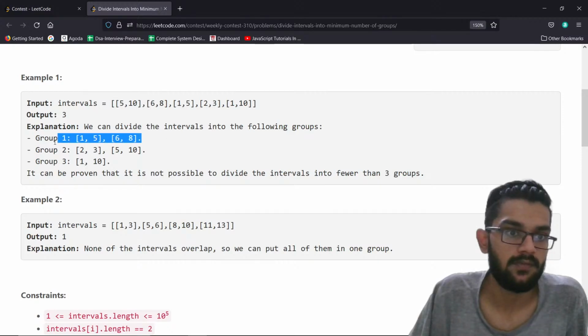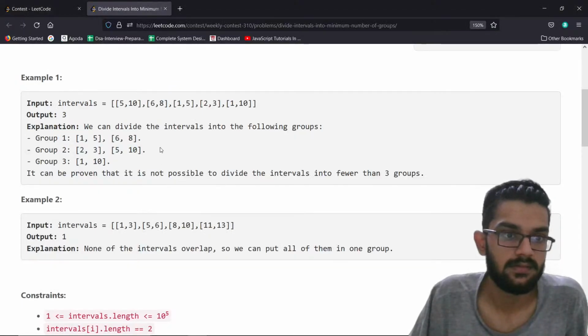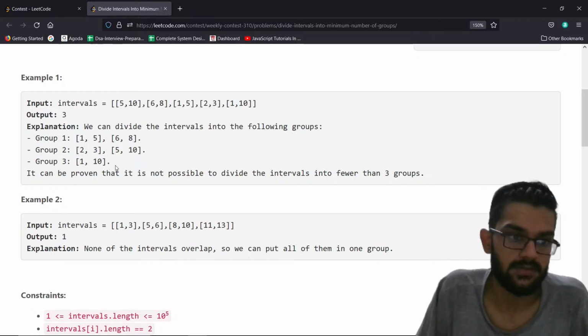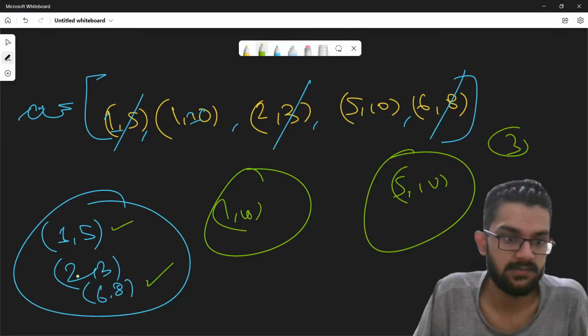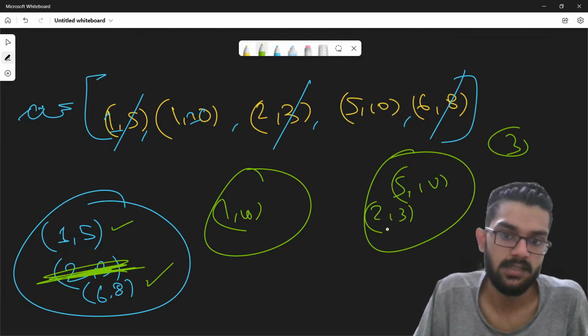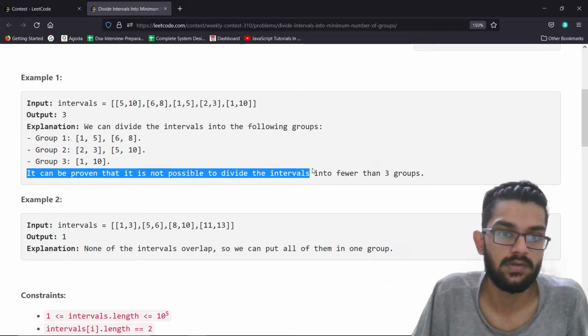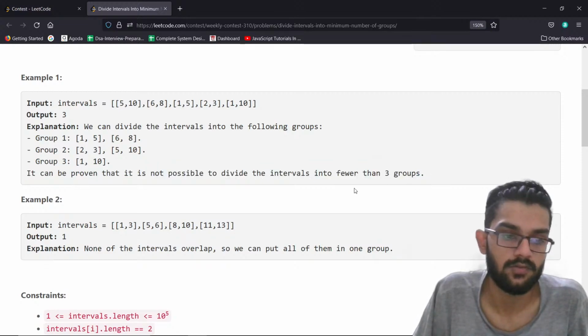See, 1, 5, 6, 8. Acha, so that also matters. Okay, so in here I cannot have 2, 3, so 2, 3 can come up here. 2, 3, okay, makes sense. 2, 3, 5, 10 can be in there. Yeah, 1, 10, and then this is going to happen. Okay. It can be proven that it is not possible to divide the intervals into fewer than 3 groups.